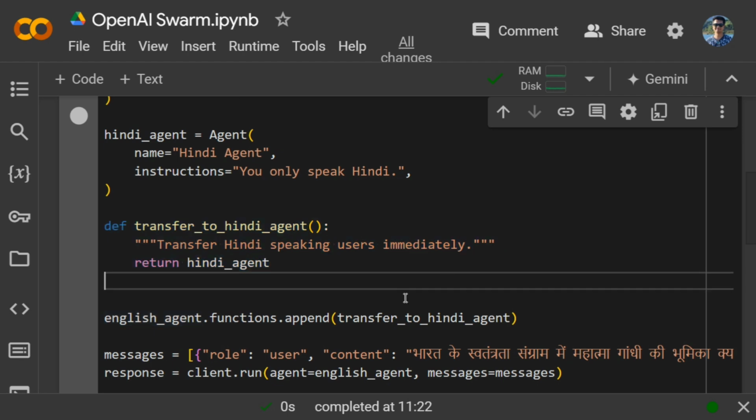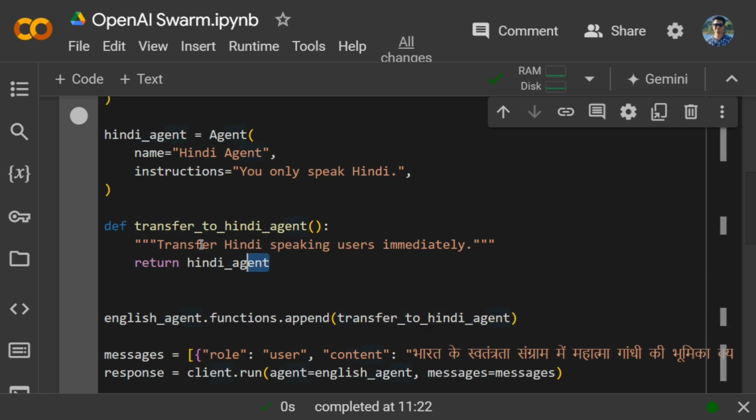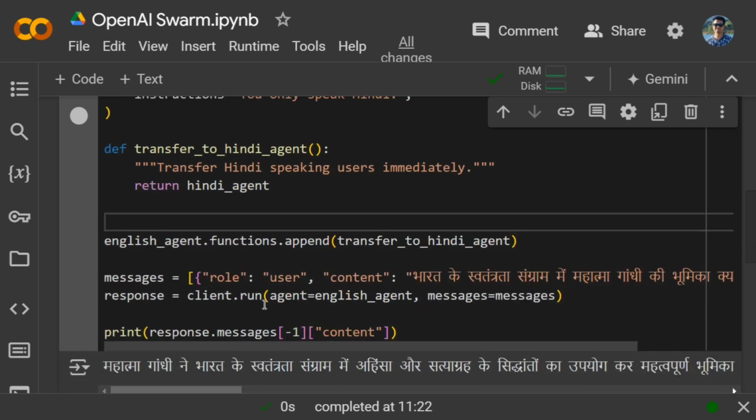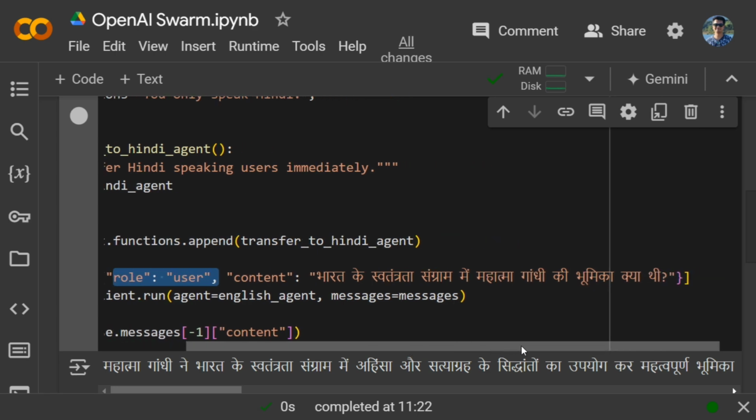Do remember this. Here you can see how you are appending the handoff function. This is the handoff function. And if you have used a chat completion tool in LangChain, this looks very similar. You need to provide the role and your prompt in the content. So I am passing it a Hindi prompt: Bharat ke swatantrata sangram mein Mahatma Gandhi ki bhumika kya thi?